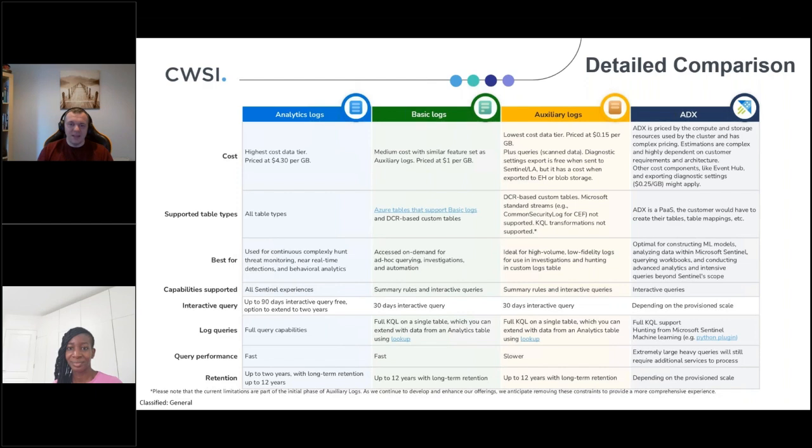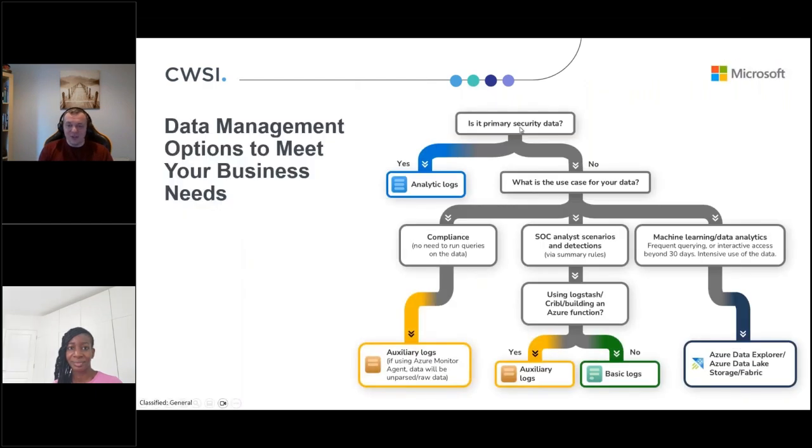So with that in mind, how do we utilize that data? And I love this flow chart because it's very, very simple. It's the decision-making chart. When we ingest the data, the first question is, is it primary security data? Is it like user sign-ins or anything like that? If yes, it's an analytics log. We want to investigate that data, we want to analyze it. If it's not, what's the use case for that data, right?